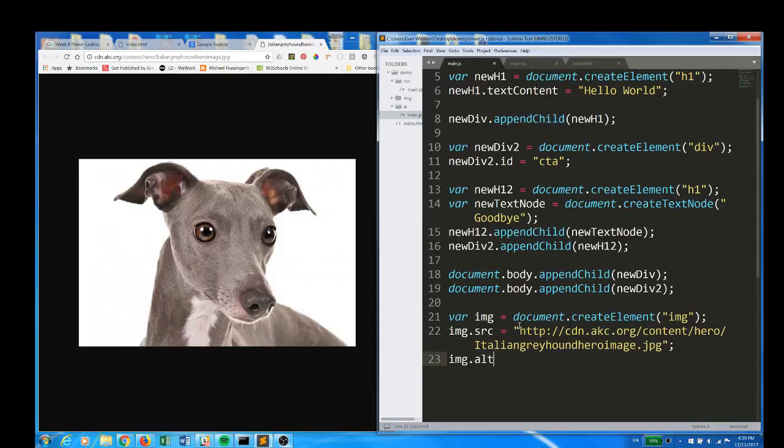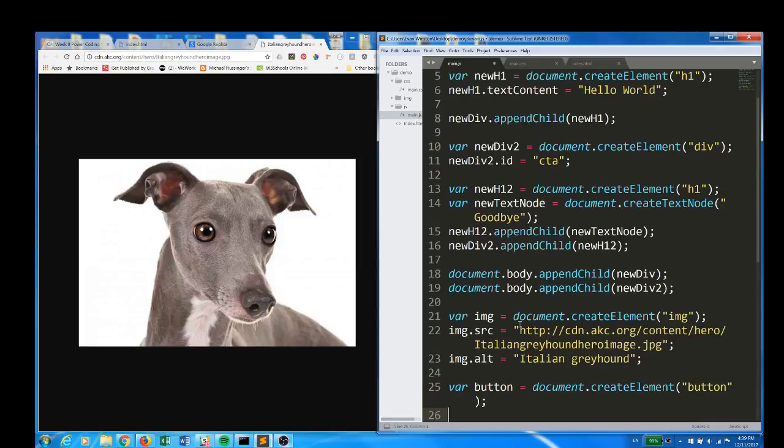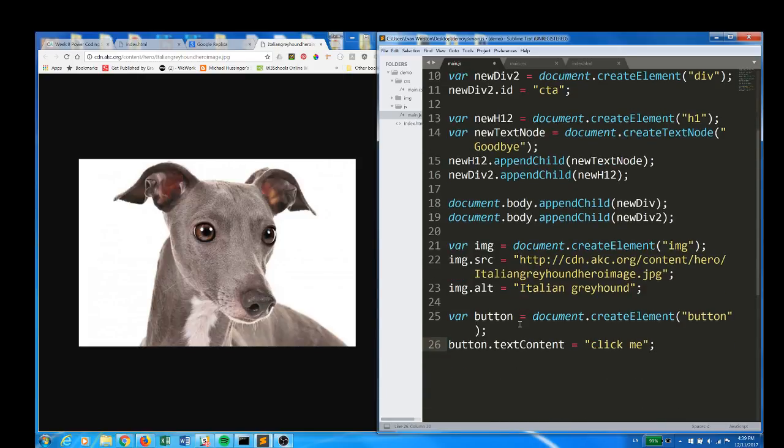image.alt equals Italian greyhound. Var button equals document.createElement button. Button.textContent equals click me. Button.setAttribute onclick. Let's call the function changeImage.